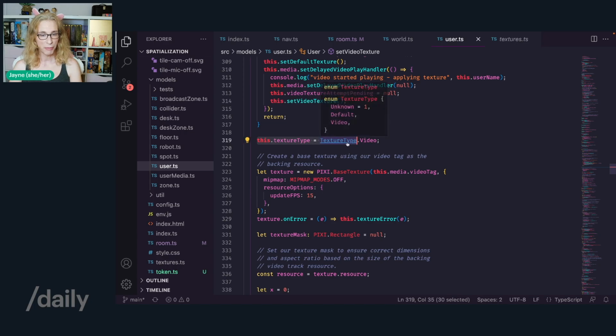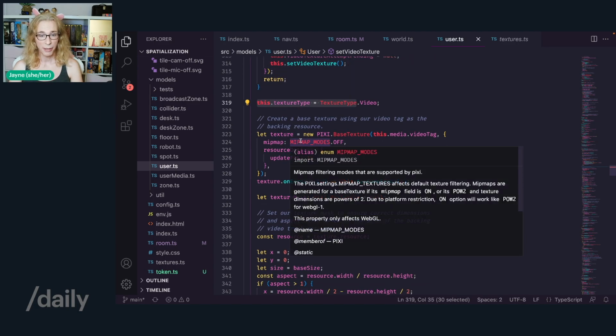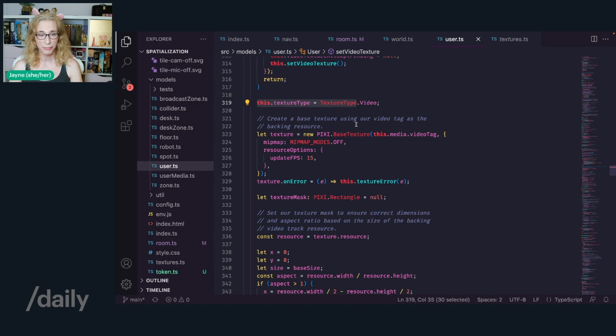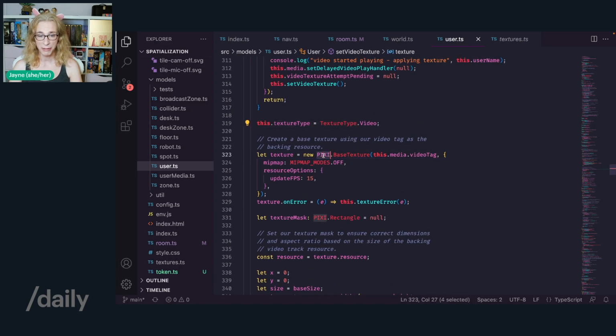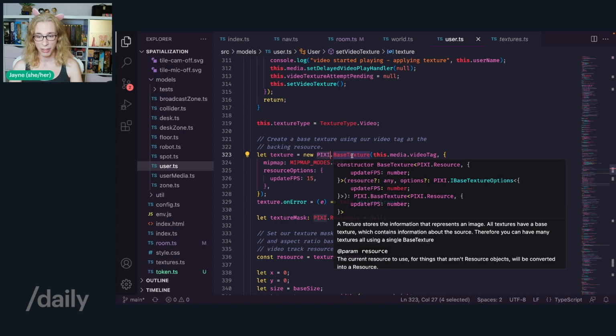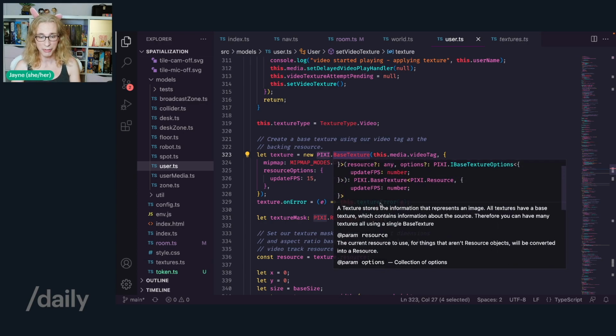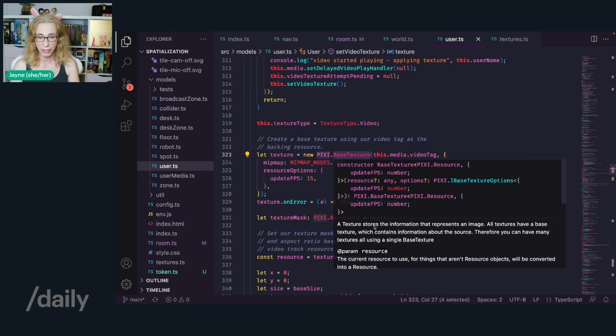So we have a couple of different texture types. So we have the video and we have the default. So we have a base texture. We use Pixi's base texture, and that has an image. According to the documentation from Pixi itself, that texture stores the information that represents an image.